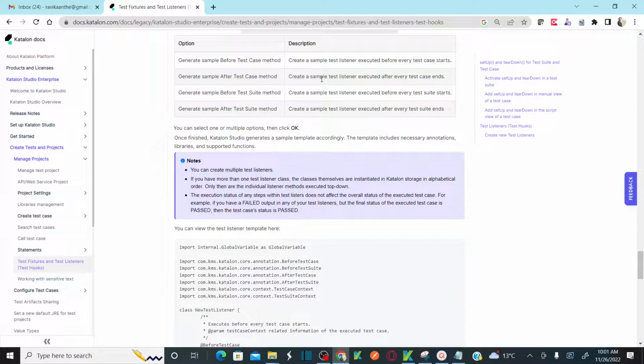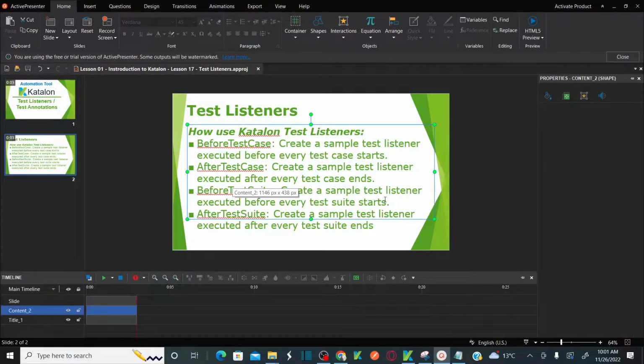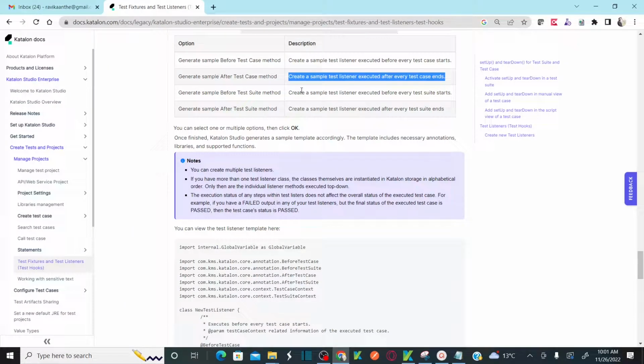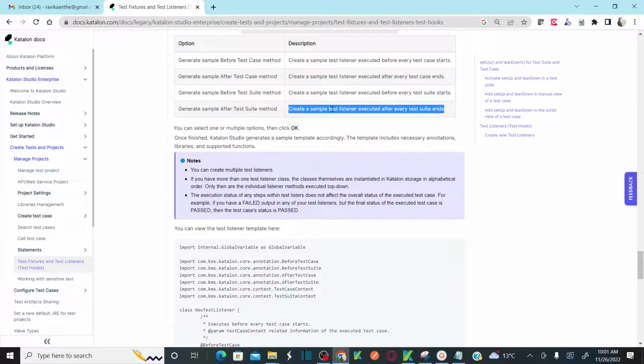This after test case method is to create a sample test listener executed after every test case ends, right? In the same way, before test suite creates a sample test listener executed before every test suite starts. In the same way, after test suite, we will be creating a test listener executed after every test suite ends. So that's the reason we will be creating these.